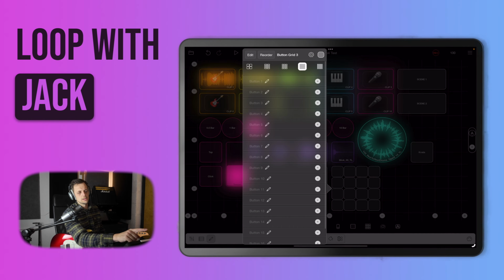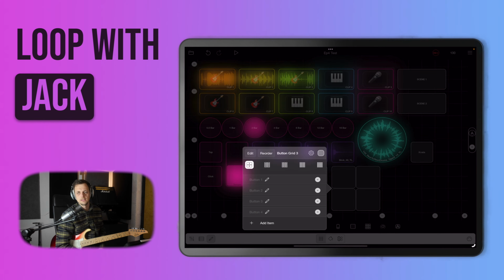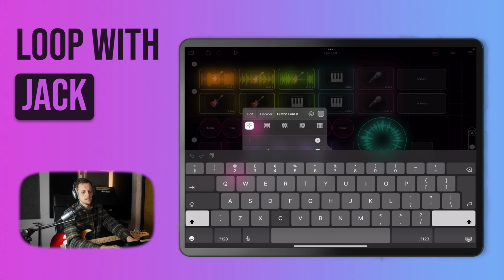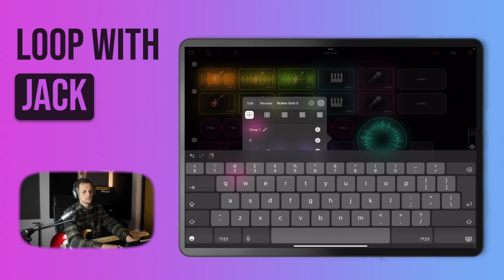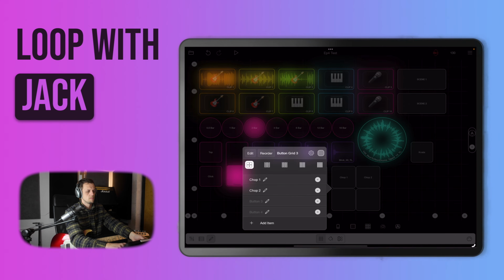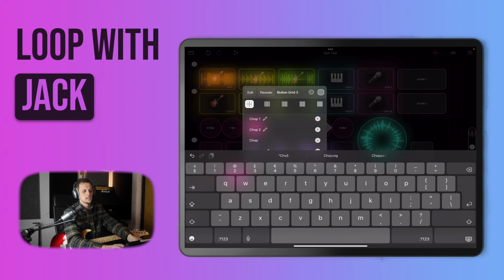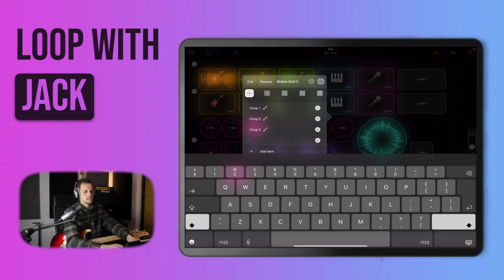Now I'm just going to click along the top here and go for 4 different squares. Okay. Now I'm going to label these chop 1, chop 2, chop 3, and you guessed it, chop 4.